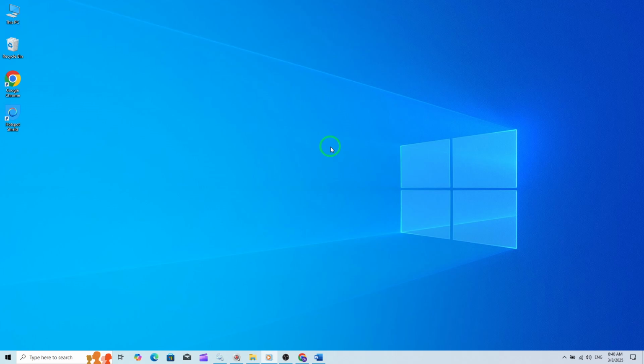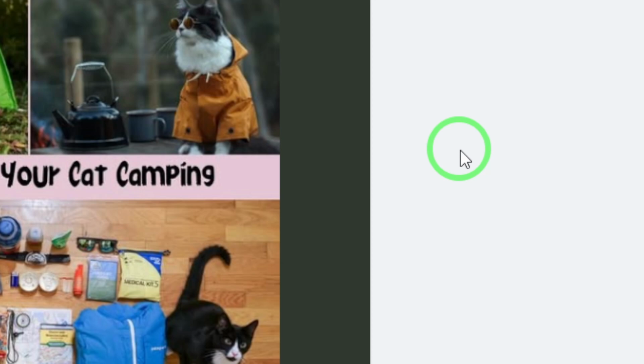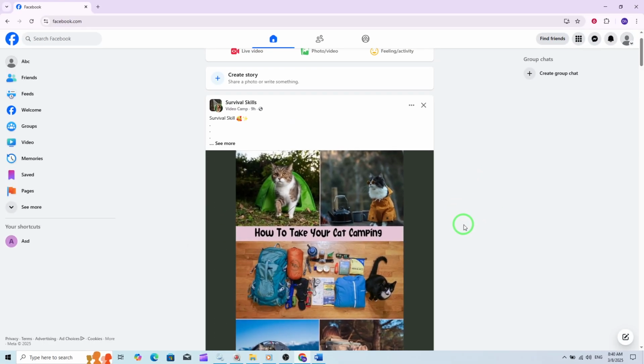Let's get started. First, open your preferred web browser and navigate to Facebook's website at facebook.com. Make sure you're logged into your account.